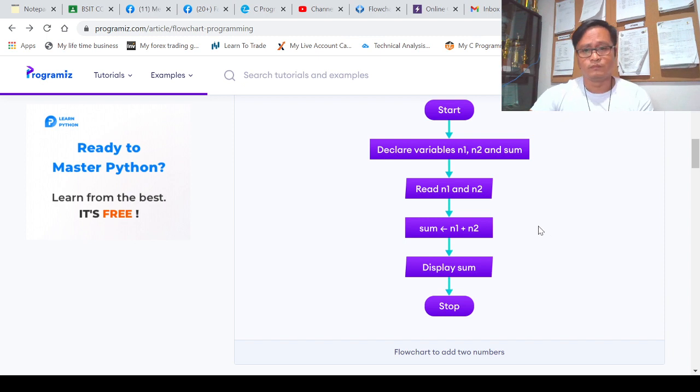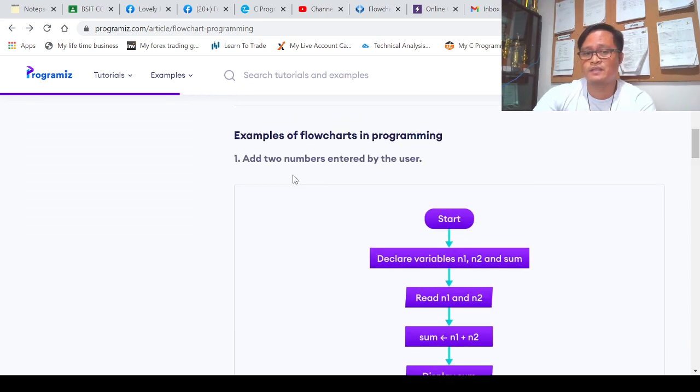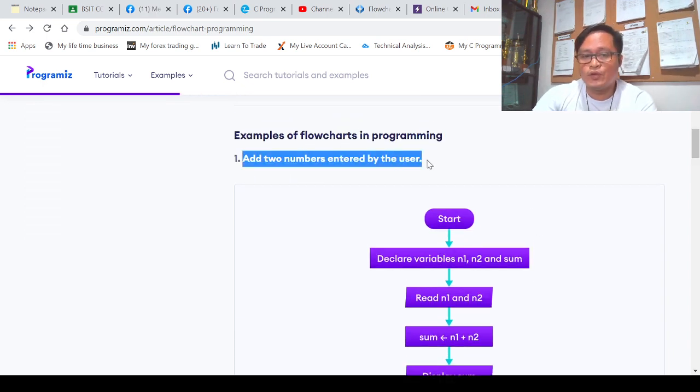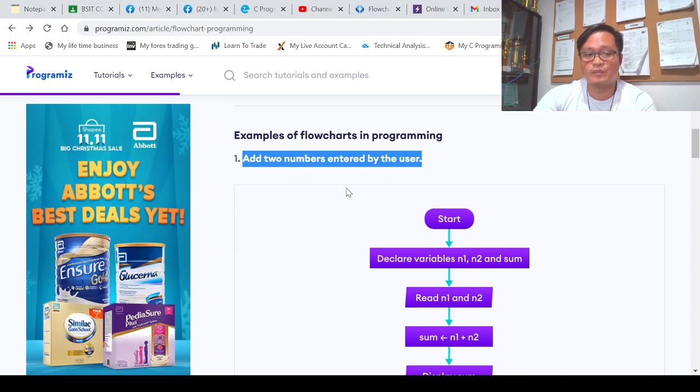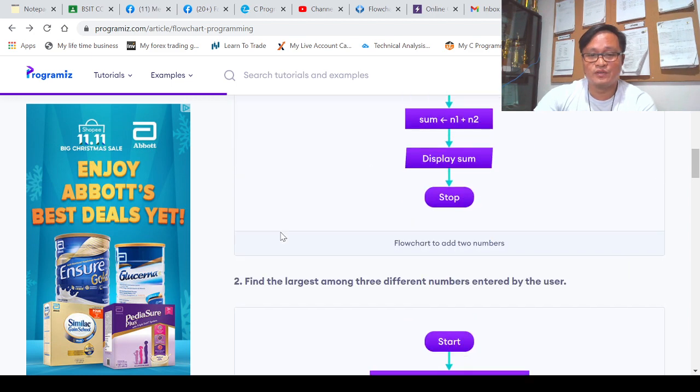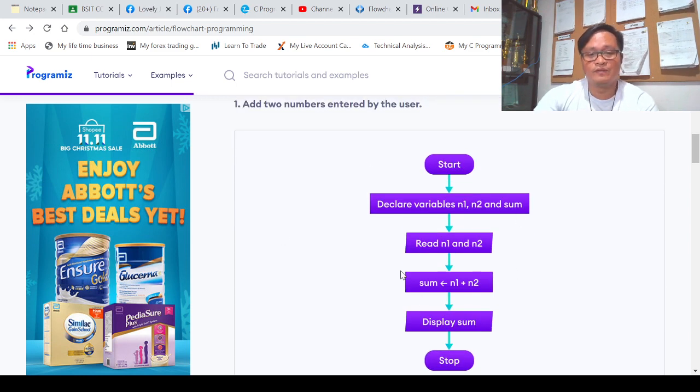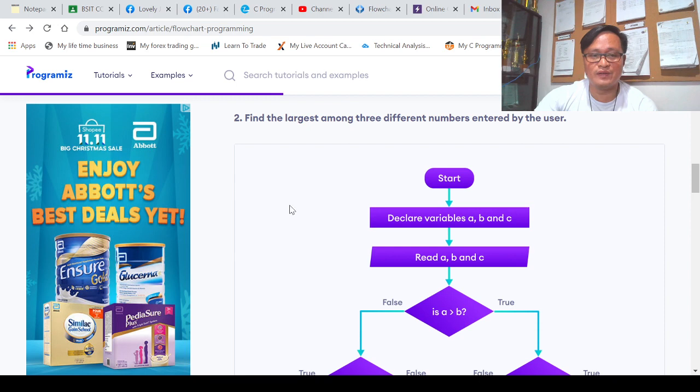For me, it is easier than directly doing programming based on the programming problem. So most of the time you'll be needing a flowchart for your analysis of the problem. So one last example, and I will end this video. Design a program to find the largest among three different numbers entered by the user.